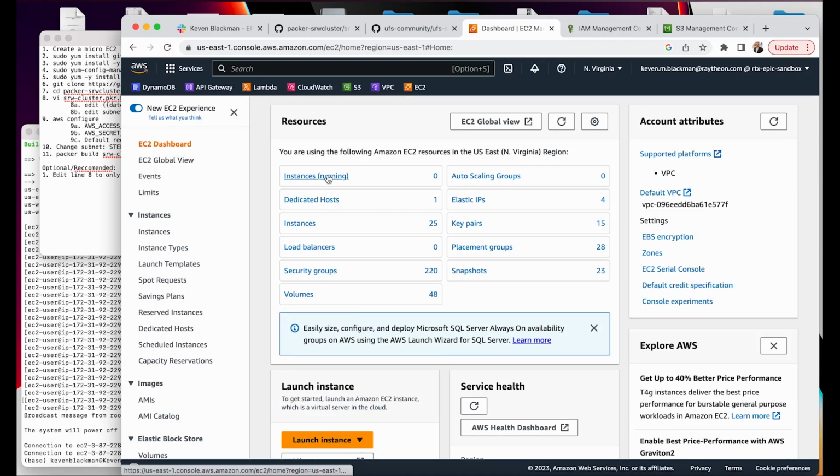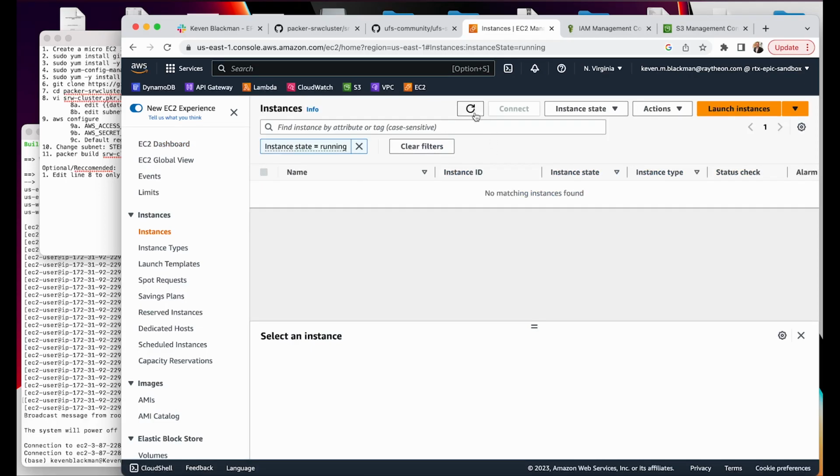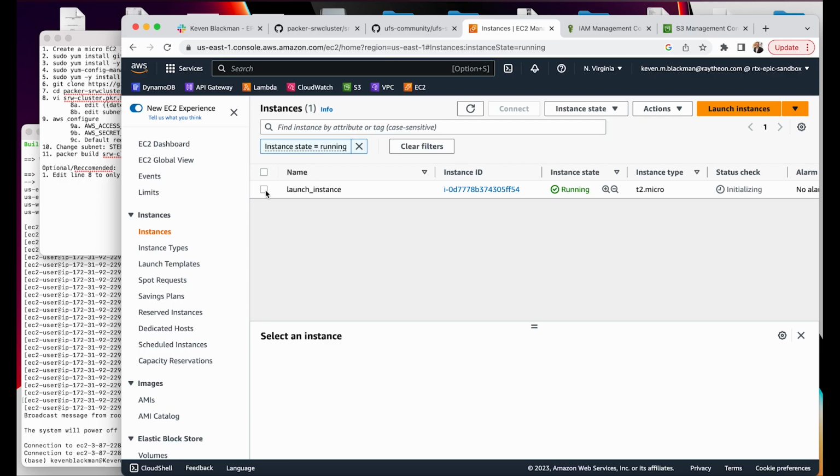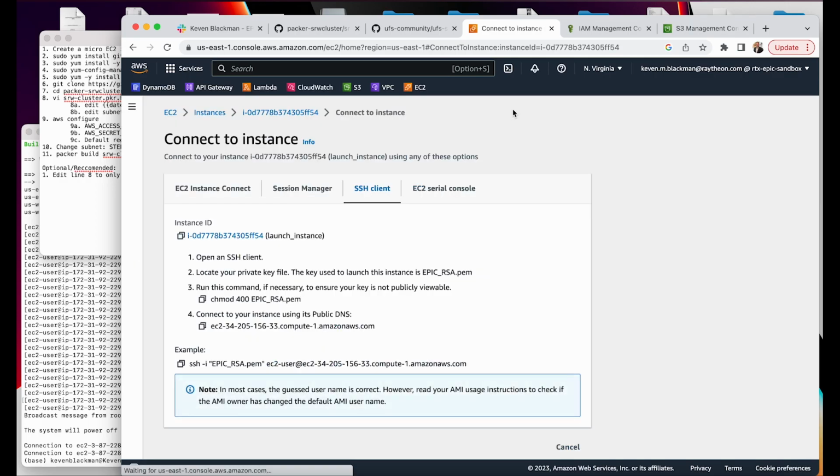Okay, so I'll come back to the dashboard and refresh a couple times. It'll take probably 20 or 30 seconds to start up, pretty quick. And there we go. So I'm going to check it. I'm going to click connect, and I'm going to click on the tab that says SSH client, and I'm going to copy this example. I'm running on a Mac, so it'll just allow me to SSH into it. If you're on a PC, you can use PuTTY or anything else, and it's really the same procedure.